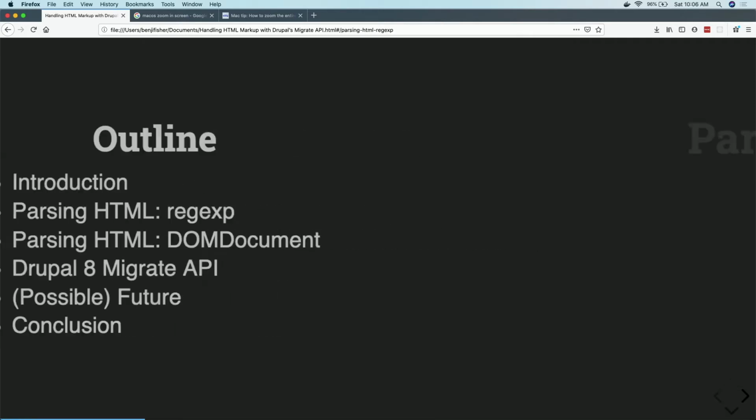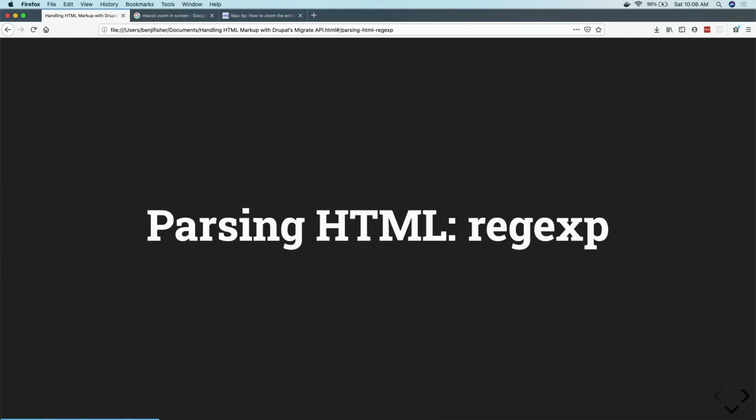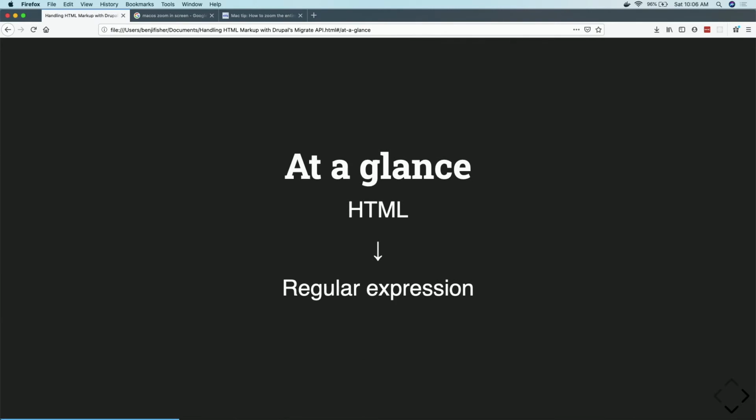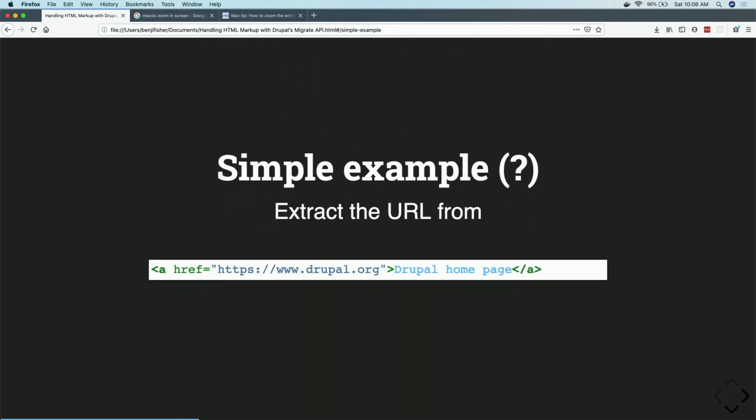So parsing HTML with regular expressions. Very briefly, the idea is you have some HTML string, and you use some regular expressions to pull out the pieces that you need to change or find. Yeah, so a simple example of something we would like to do, for instance, is extract the URL from this anchor HTML element. It's probably about getting the href value of that element. So how would you do that?